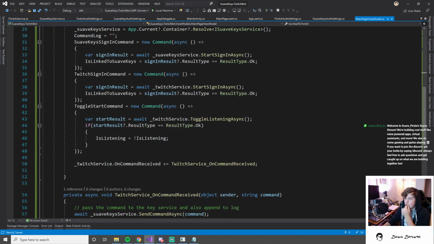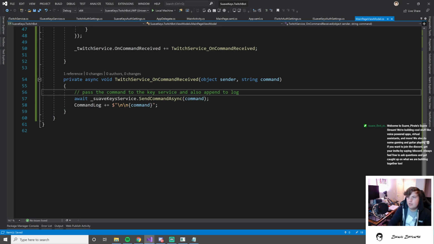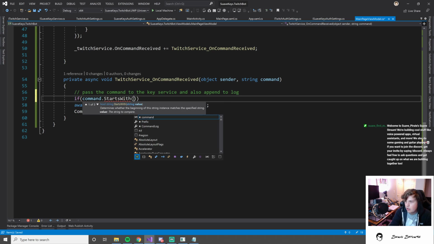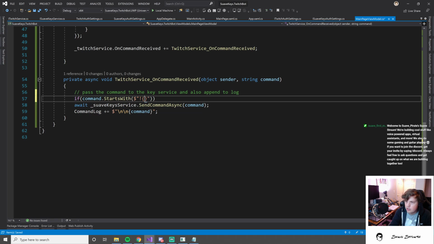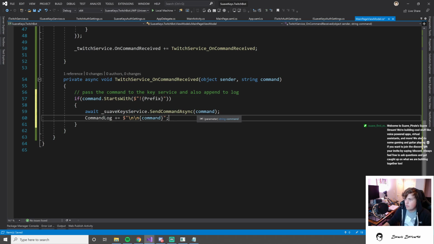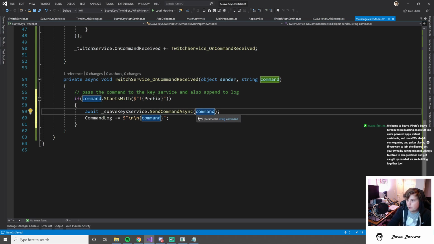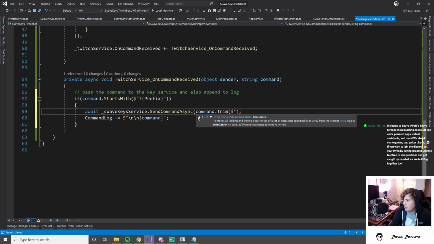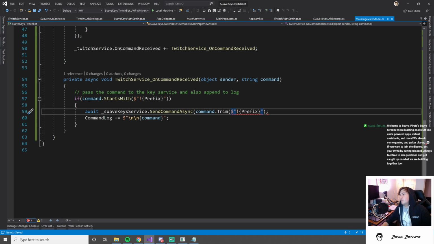Oh, you know what? We should check against the prefix. Say if command starts with, we got to do an exclamation point and prefix. Otherwise, we just ignore it. Like, we don't care what comes through. And we want to remove, we're going to trim the prefix out because we just want the underlying command. So that's all going to happen on this side.